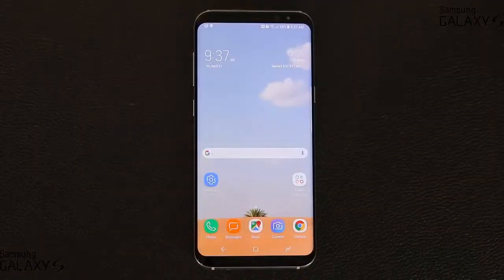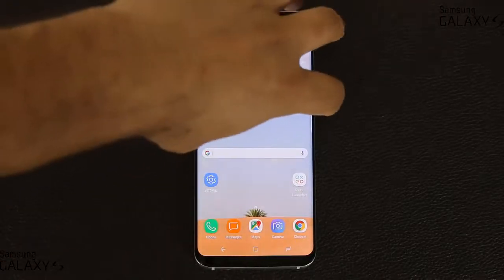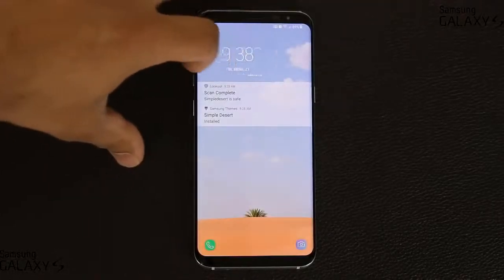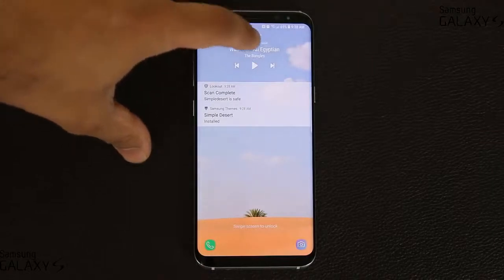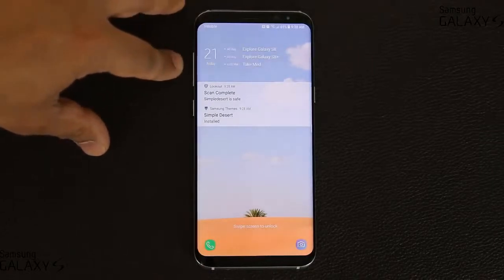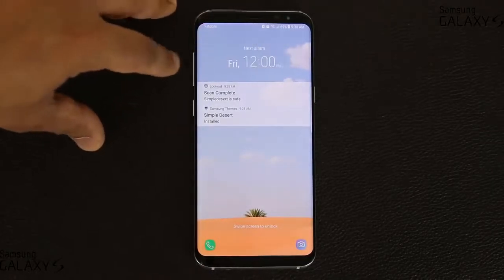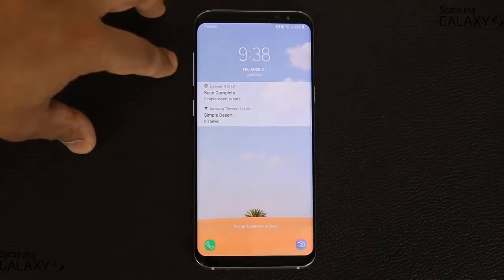Alright, so the first thing I like to do is to actually enable the face widgets. So basically what the face widgets are, if you go into the lock screen of your phone, you have access to a bunch of face widgets. You have the music controller, you've got the upcoming appointments, and you also have the next alarm. So how do you enable these?